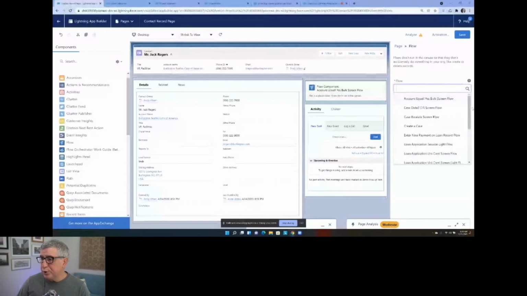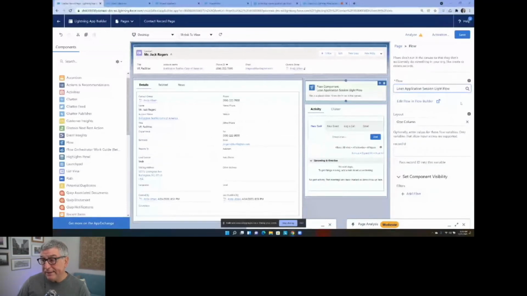If your flow doesn't show up here, you have not activated it. And you can use multi-column. And here is the area where I can pass the record ID to my flow. It doesn't really matter in this case what I named my variable inside the flow. That name is going to show up here. If I name that one contact ID or applicant ID, that is going to show right here, the way I named it inside my flow.